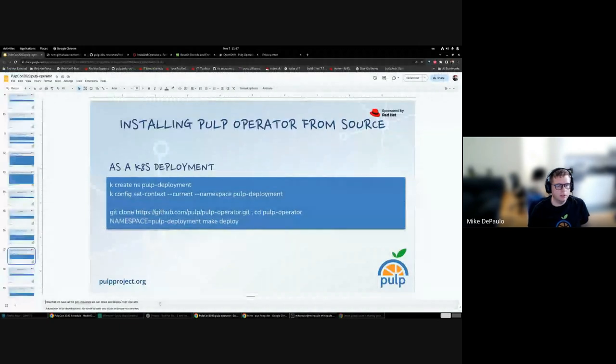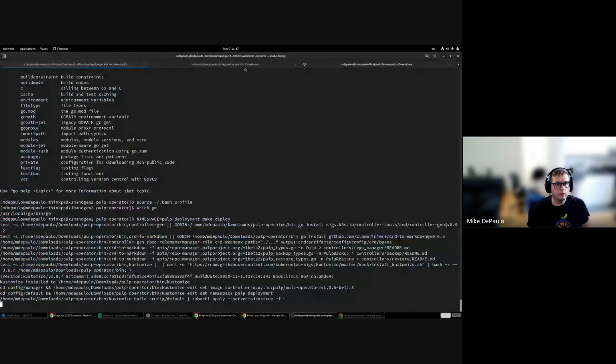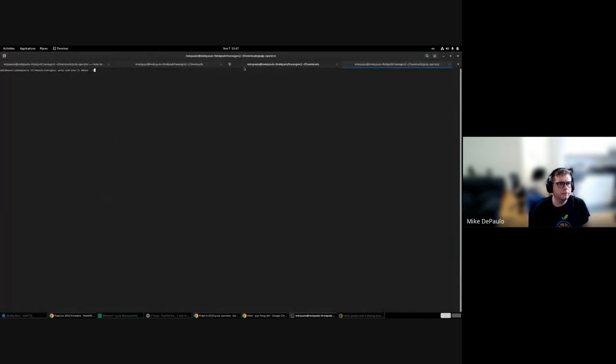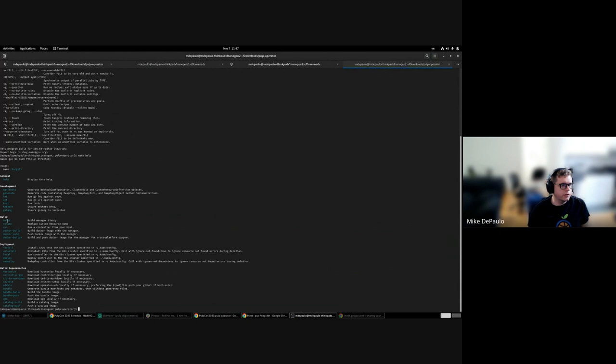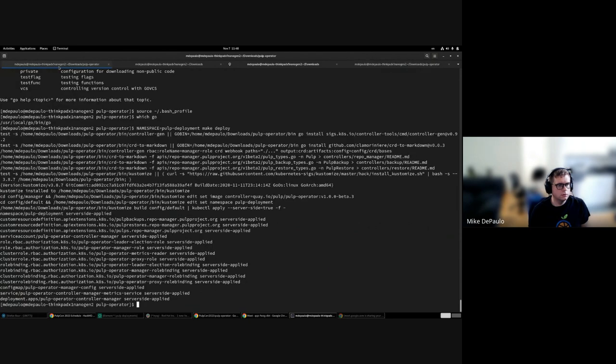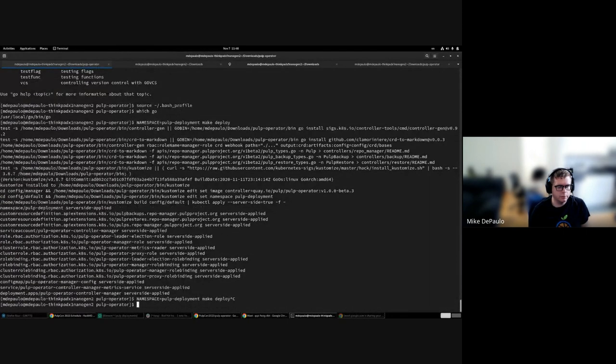Worth noting that there are other make commands that make makes available, like subcommands. We can do make build and make docker-push. That's if you were to make a change to the Go code that comprises the Pulp Operator image, you would run make with those two subcommands. Whereas make deploy uses the image and just deploys according to the subscription manifests that are inside the Pulp Operator repo.